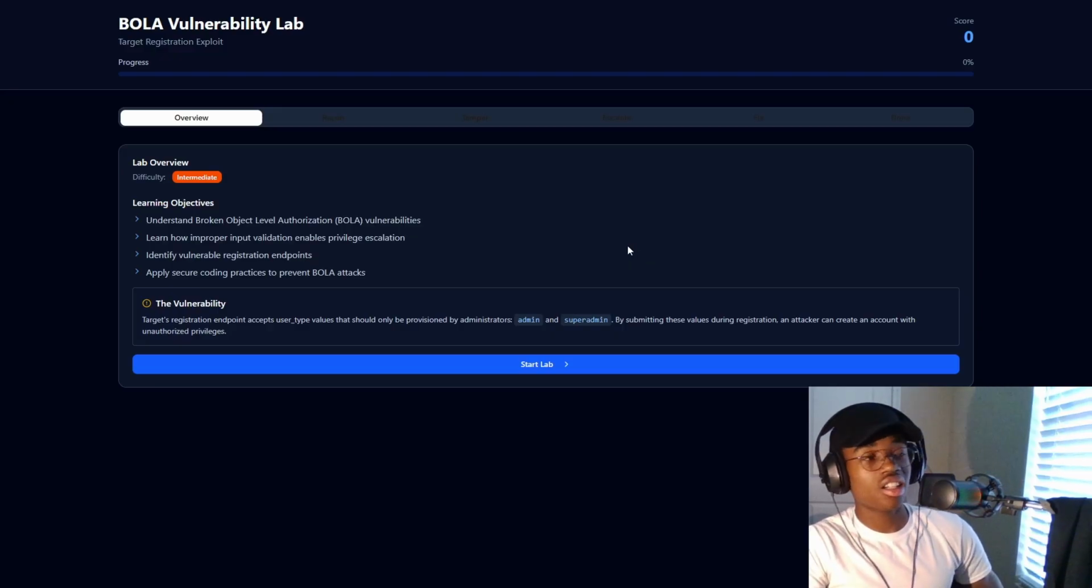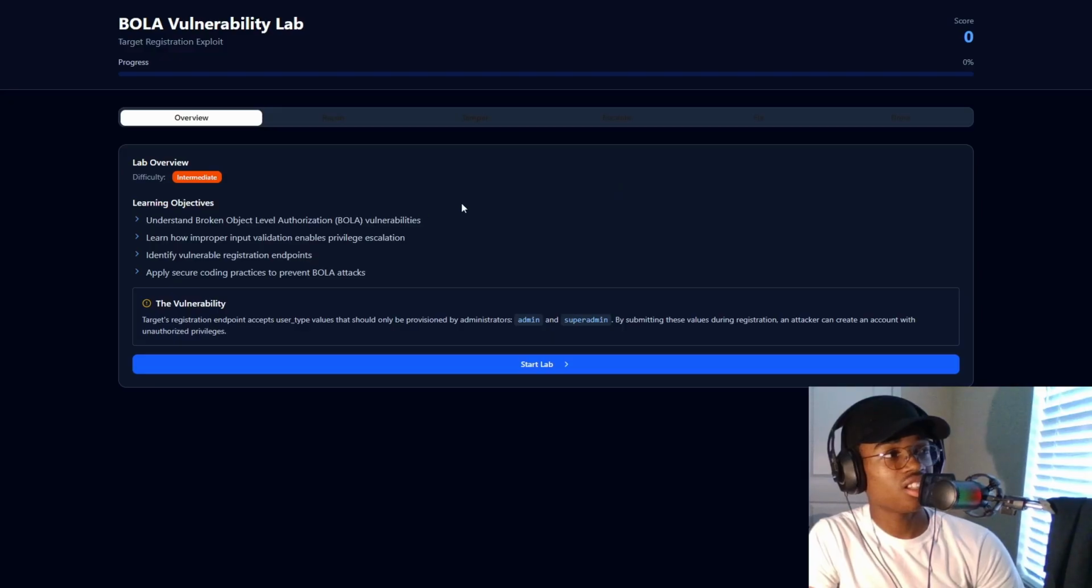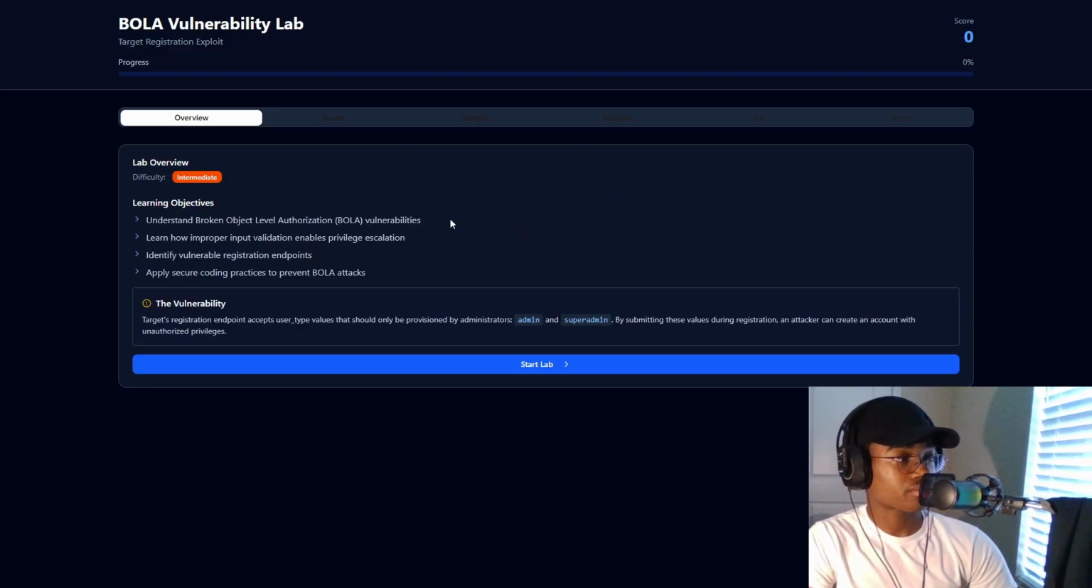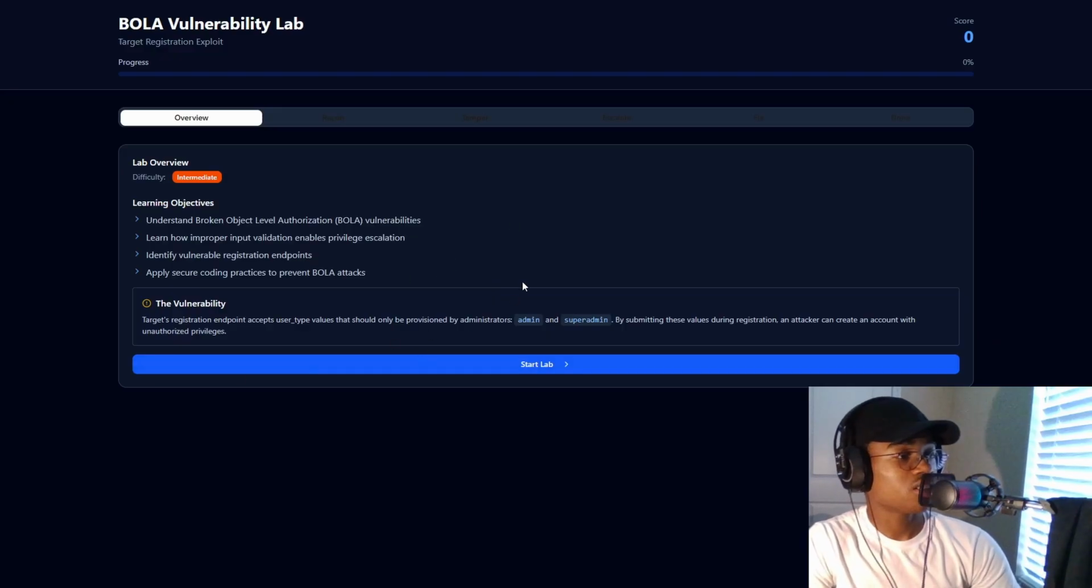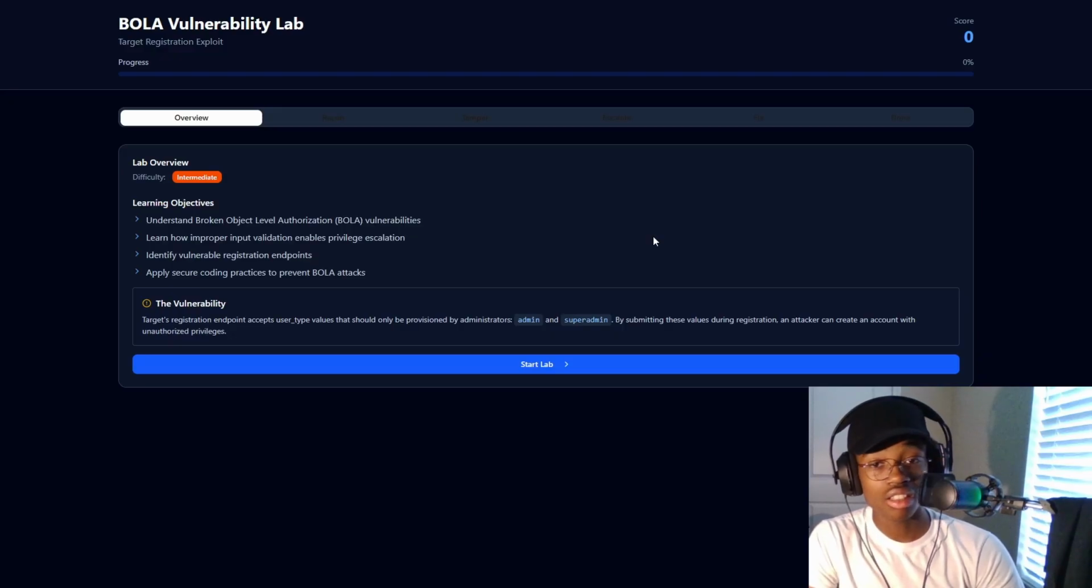All right, I went ahead and used Manus, and I made a lab so I can go over with you guys what exactly I found. So, learning objectives: this was a BOLA, broken object level authorization, kind of like IDOR. Learn how improper input validation enables privilege escalation, in this case, privilege de-escalation. The impact was kind of low. Identify vulnerable registration endpoints. Apply secure coding practices to prevent BOLA attacks. I don't really know how the whole coding thing works. Maybe I'll walk you guys through that.